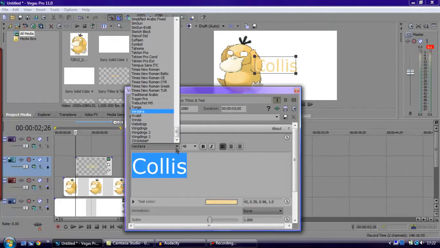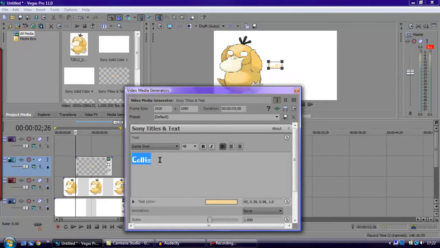Pick whichever font you want. I think I'll use Game Over font, which I got from DA Font. You can get a lot of fonts from here, so it's just a little bit. Don't bother with the size down here. I don't bother with it.